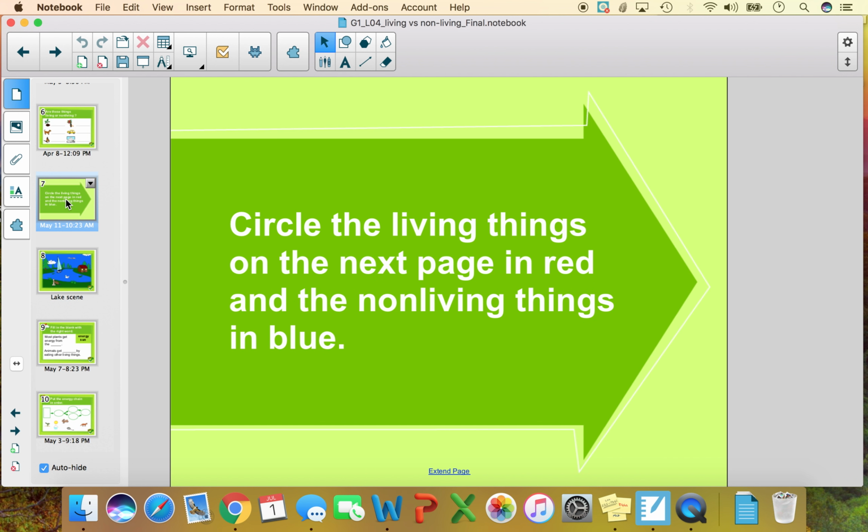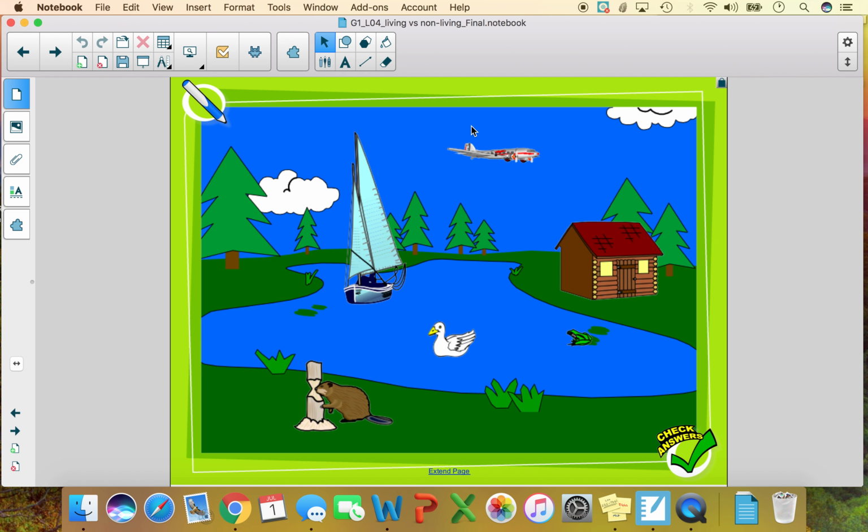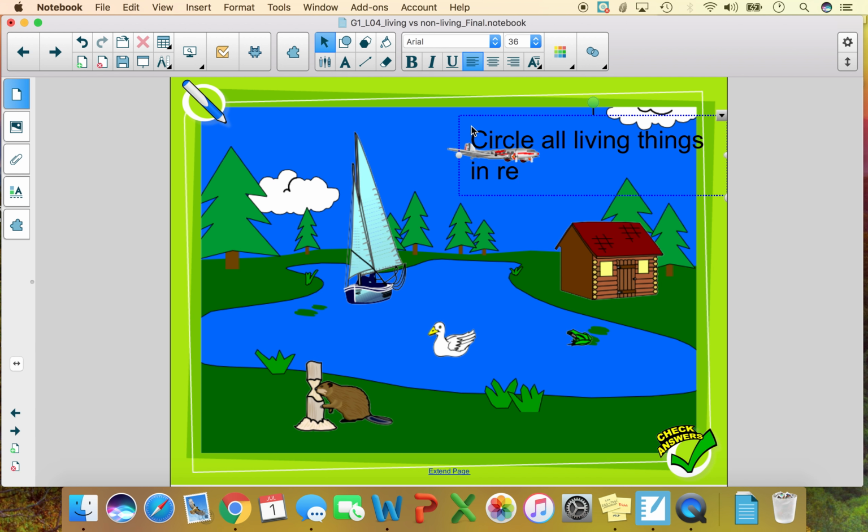So slide number 7 has instructions for the activity that's on slide number 8. But I would just prefer that the instructions are on the actual activity so that the students who come up and do this activity on the board can see the instructions as they do the activity. So to do this, I'm going to click over here, and to create text, I'm just going to start typing. So I'm going to say, circle all living things in red.